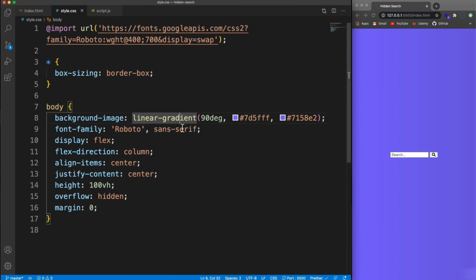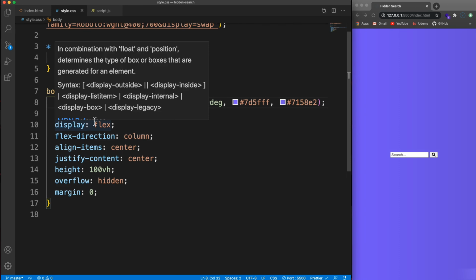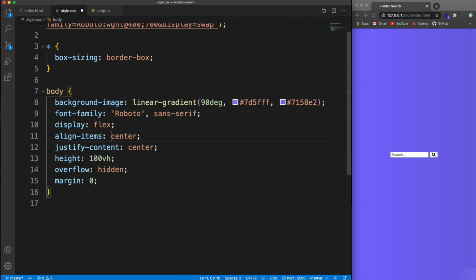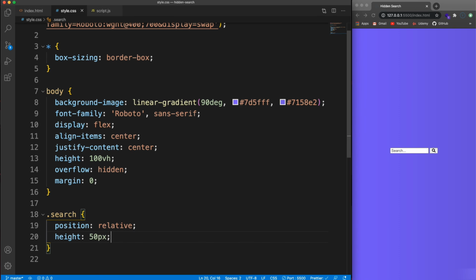Okay, that's our background. Now we want to display flex, align everything to the center, flex direction as a column, and height 100 viewport height, good. The search class, I'm going to position this relative so we can position things inside of it absolute. And let's set the initial height here to 50 pixels.